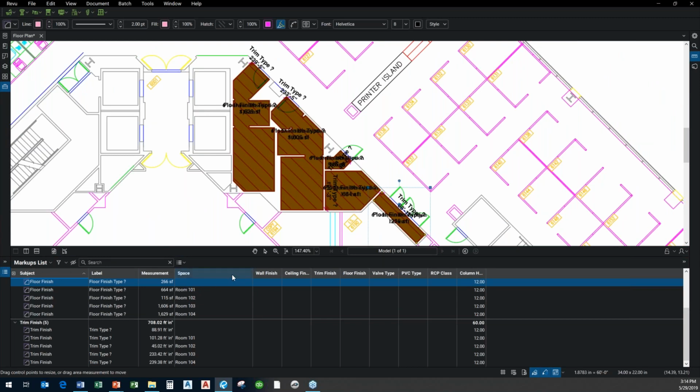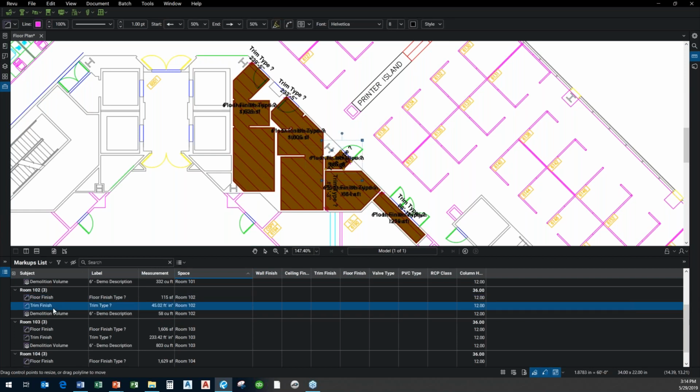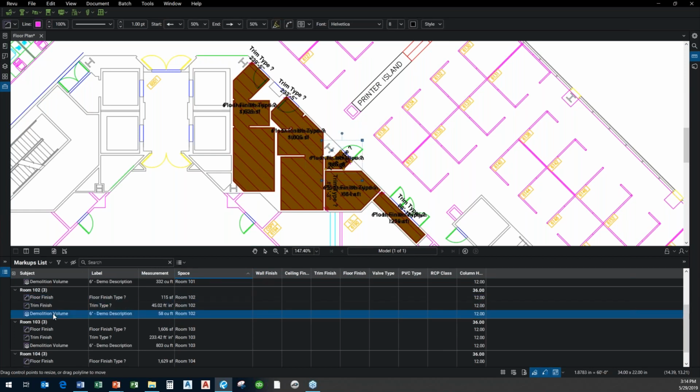And I can easily go in and sort these down by space, so that I can easily start to say, hey, what's in room 102? See, in room 102, here's what I have: 115 square feet of the floor, I have 45 linear feet of trim, and I've got 58 cubic feet of the 6-inch pad that has to be demoed out of there.